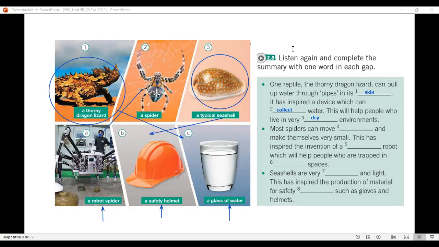Okay, let's listen about the spiders and help me completing the next 3 words, okay? Nuevamente volvemos a escuchar y vamos a completar las 3 palabras siguientes. Pay attention, guys.